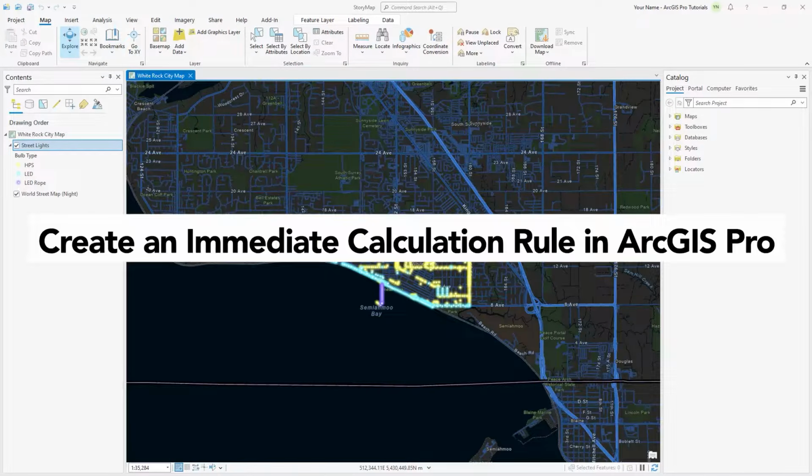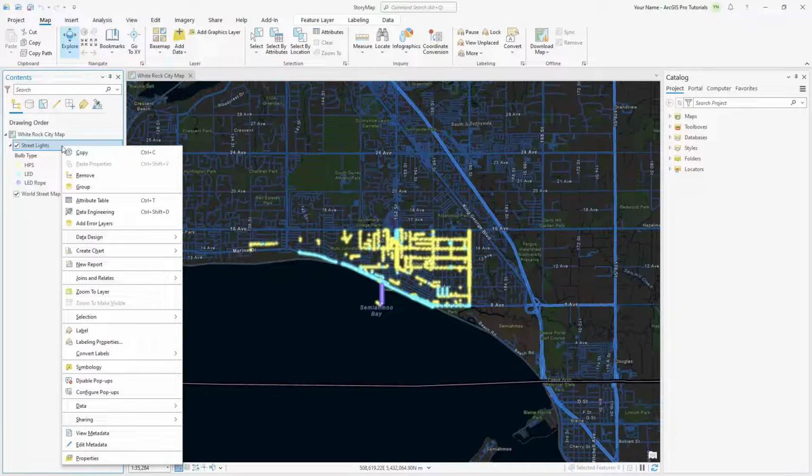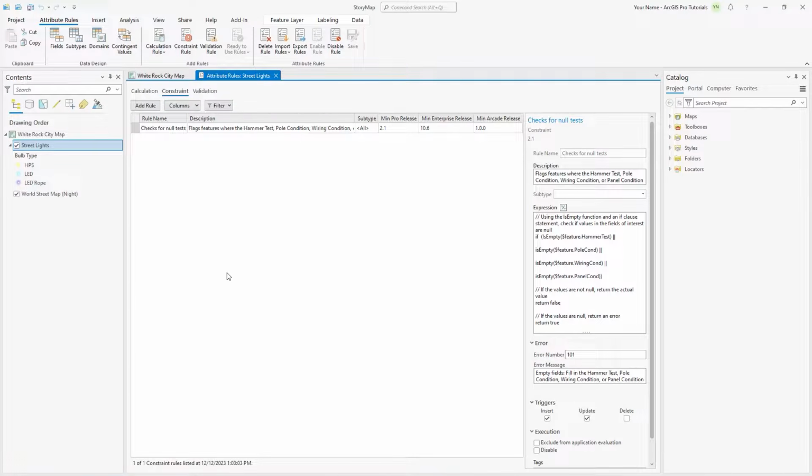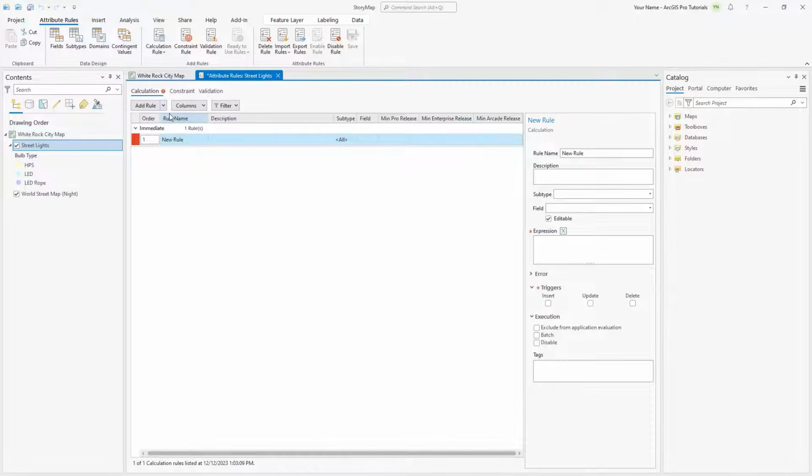In this video, you will learn how to create an immediate calculation rule to help auto-populate fields during data entry and the editing process. In the Contents pane, right-click the feature class or table you'd like to place the attribute rule on. In this example, I'll right-click the Streetlights feature class, hover over Data Design, and click Attribute Rules. Select the Calculation tab. Click on the Add Rule drop-down arrow and click Add Immediate Calculation Rule to deploy the rule template.